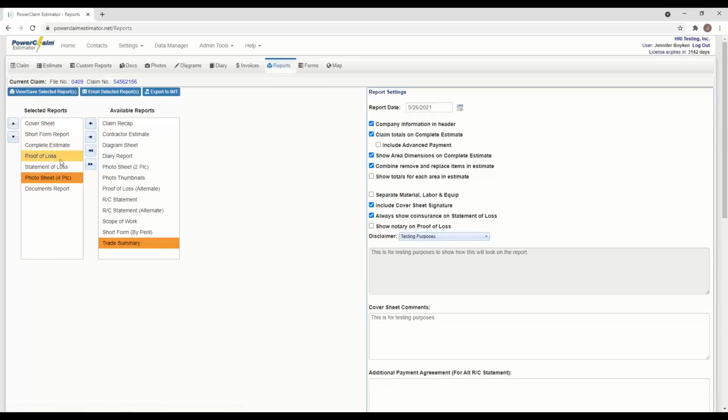So now that my reports are in the order that I want them, I can look over here and see what my report settings are. And we set those in the defaults, but if something changed for this particular claim, you can set those here if need be. So it's going to show you your report date, which is whatever date is on your computer. It'll also show you the company information in the header because we checked that.